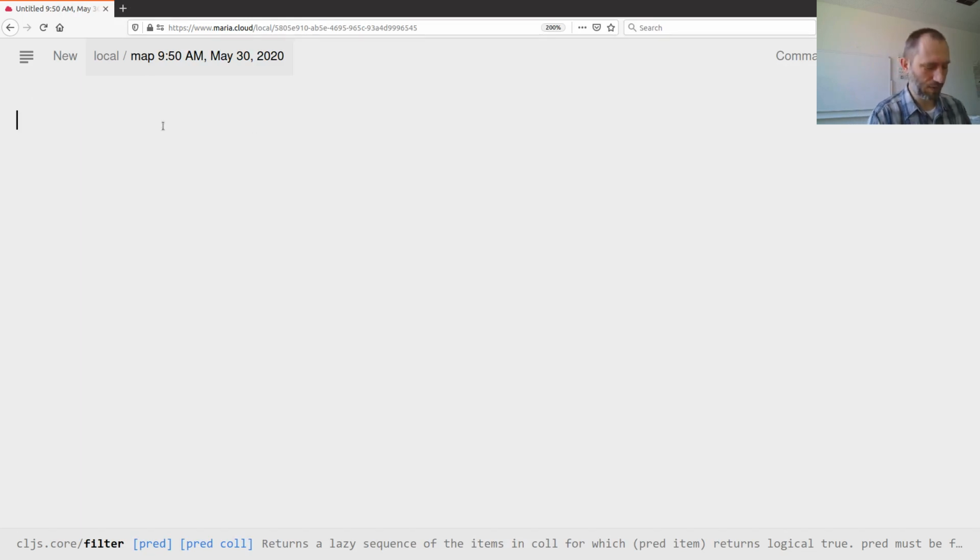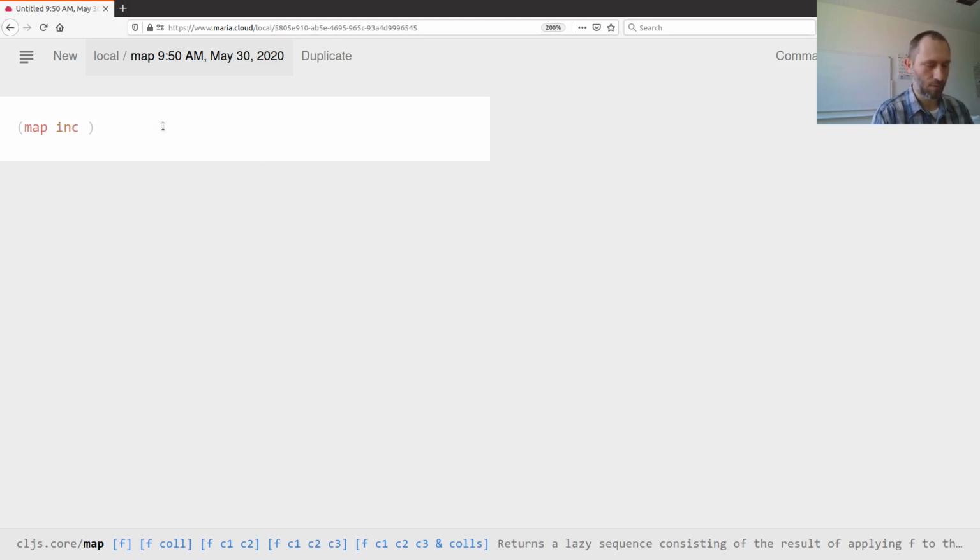So this is the iconic map call in a functional programming language. I take the function inc, incrementing, and just map it over this collection, 1, 2, 3, 4, 5. And I get 2, 3, 4, 5, and 6.